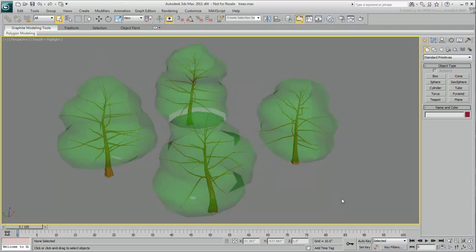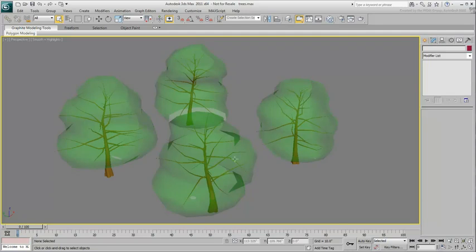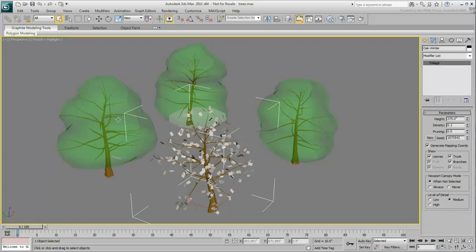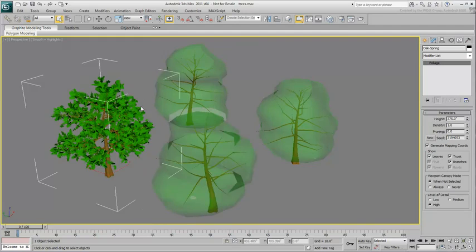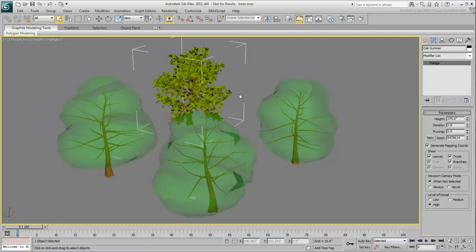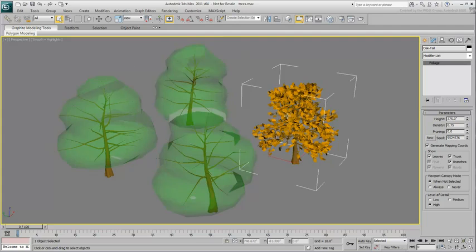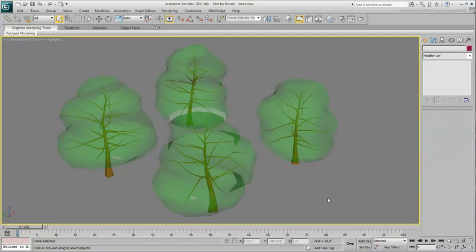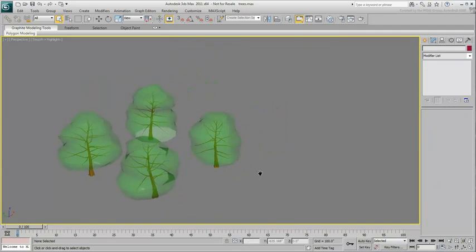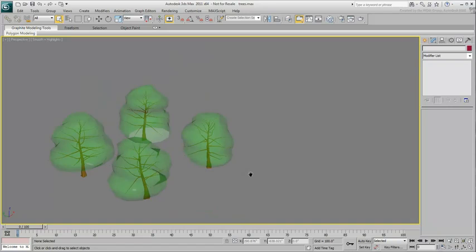In this scene, you have 4 oak trees created using the AEC extended foliage object. Their level of detail, parameters, and materials have been adjusted to represent the 4 seasons: winter, spring, summer, and fall. You will create MR proxies of these trees that you can later scatter across an uneven terrain.